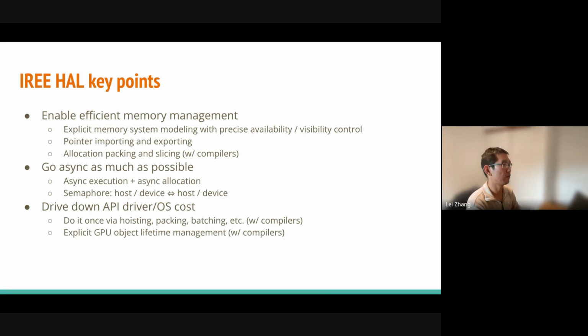Another thing is that we really want to drive down the API, driver, and OS cost, because you can go async and let the GPU always be busy, and that requires you to give it work in large chunks. Also, all the driver-managed GPU objects have a cost. We want to pay it once by hoisting, packing, or batching in various ways. And the API, especially on the Vulkan side, really encourages that.